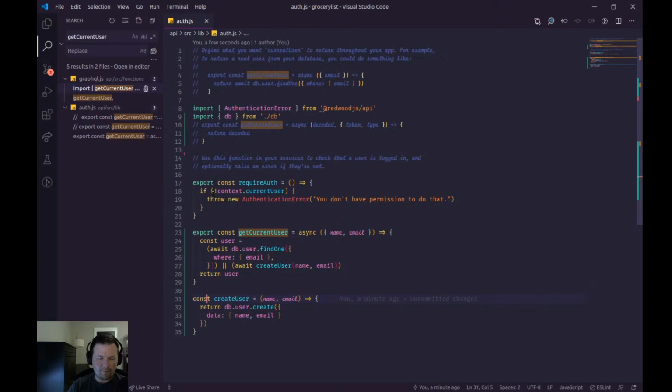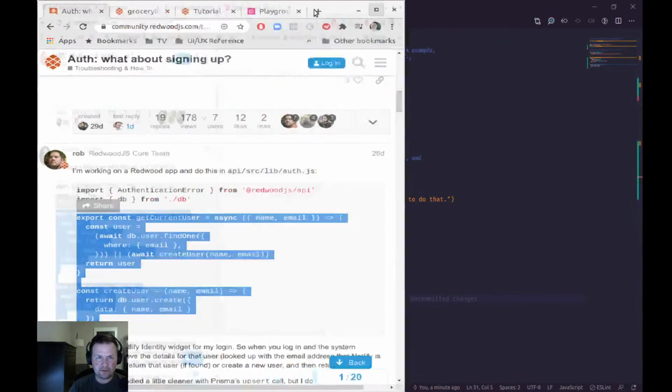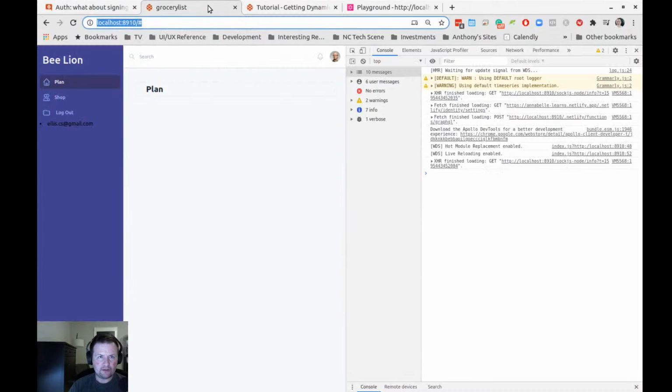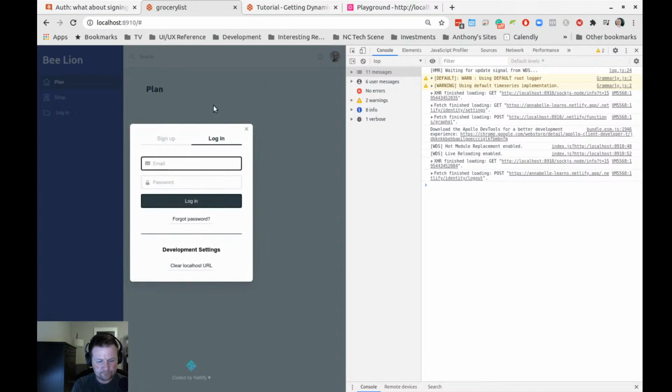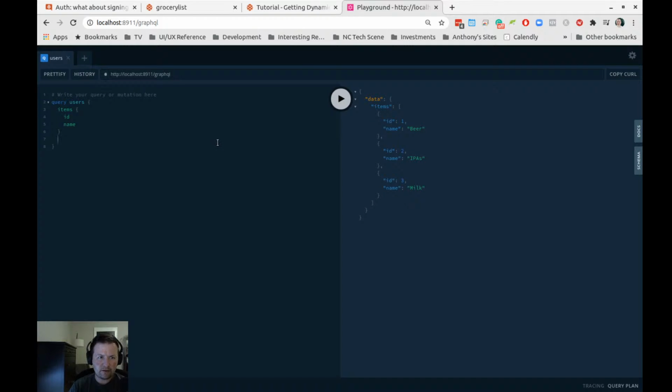So with that, I think we need to log in and log out, and that should create a user in our database. So let's go to the app. We're going to log out. We're going to log back in. Okay, I'm logged back in. So that should have created a user in the database. Let's refresh our playground.